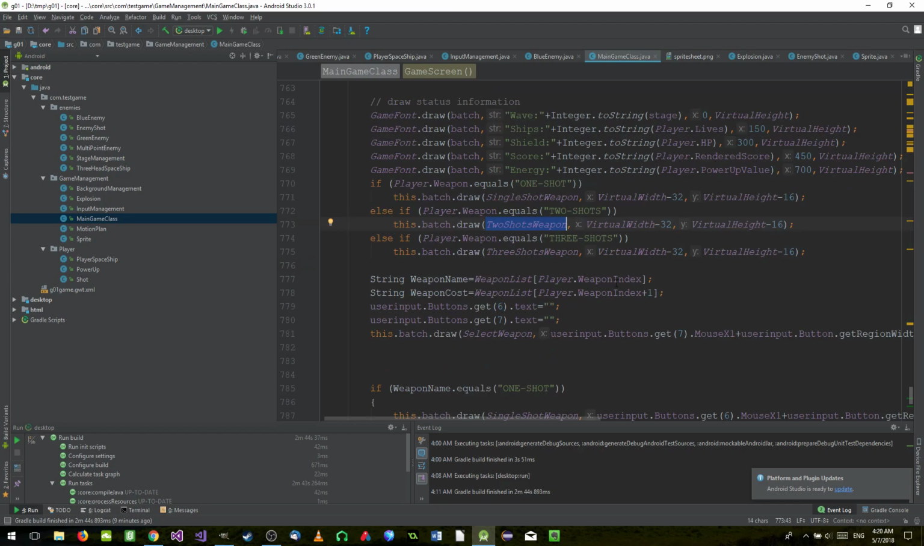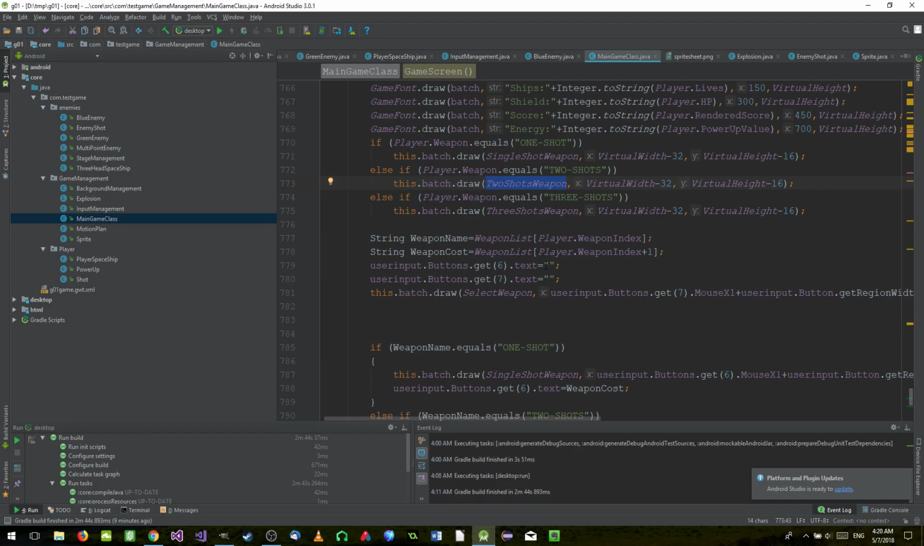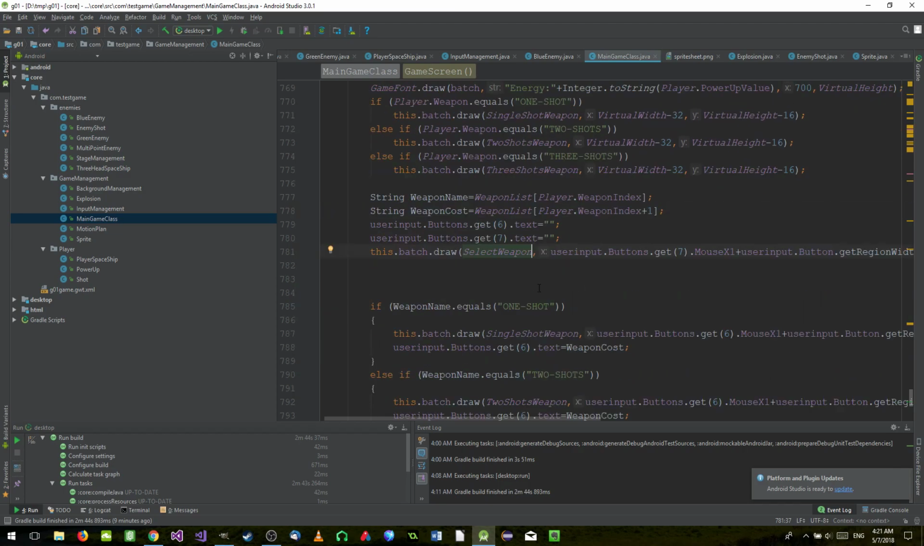we are getting the current weapon, the current selection. Since we are selecting weapons, we are getting the current selection and getting the cost and declaring the values here, and then let me see, we are drawing the select weapon icon, right? And this is for the top button.